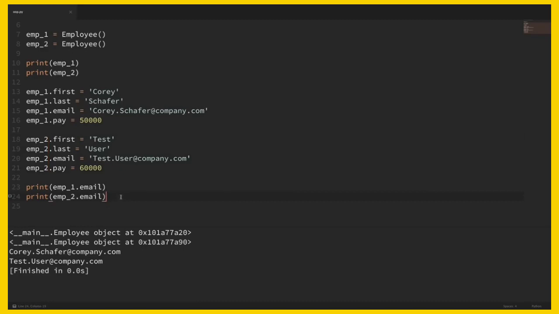So now you can see that that email was created for each employee. But let's say that we wanted to set all of this information for each employee when they're created rather than doing all of this manually like we did here. So we wouldn't want to have to manually set these variables every time. You can see it's a lot of code and it's also prone to mistakes, just like I did whenever I forgot to change it to emp_2. So we don't get much benefit of using classes if we did it this way.